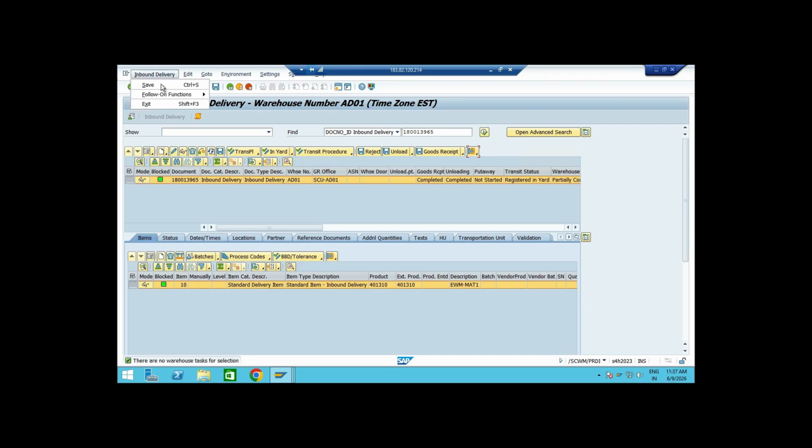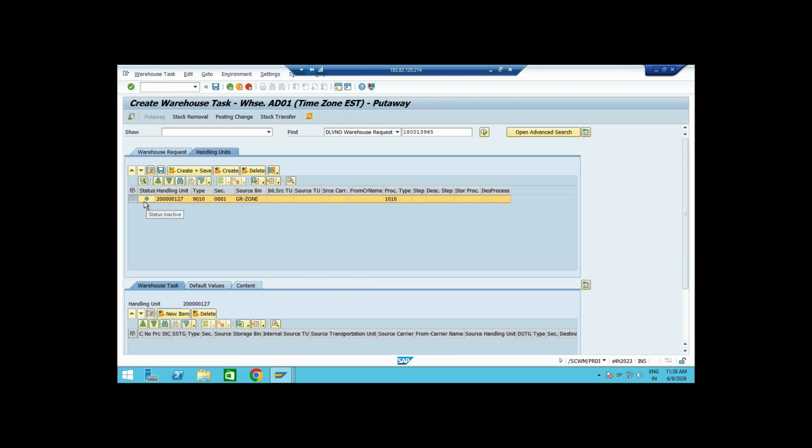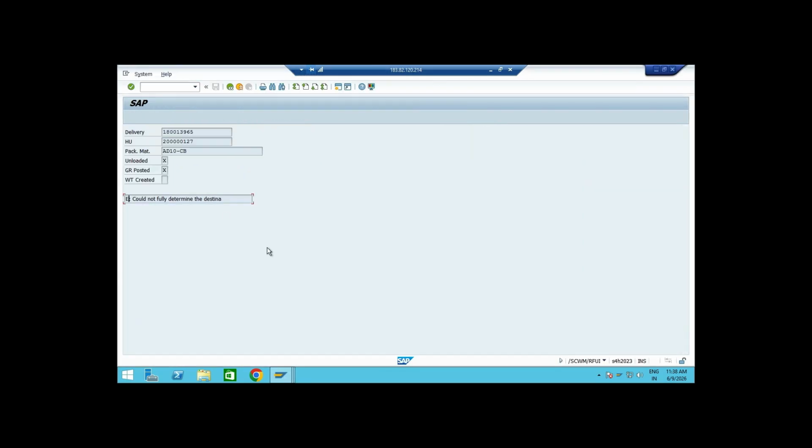let me try to create a warehouse task manually here, because the system was saying it was not able to determine the bin, right? So we will get the same error here also. Let me click on create and it will fail again. See, the same error came there also. Could not fully determine the destination bin. If you want to see the full message, you have to press function F9.